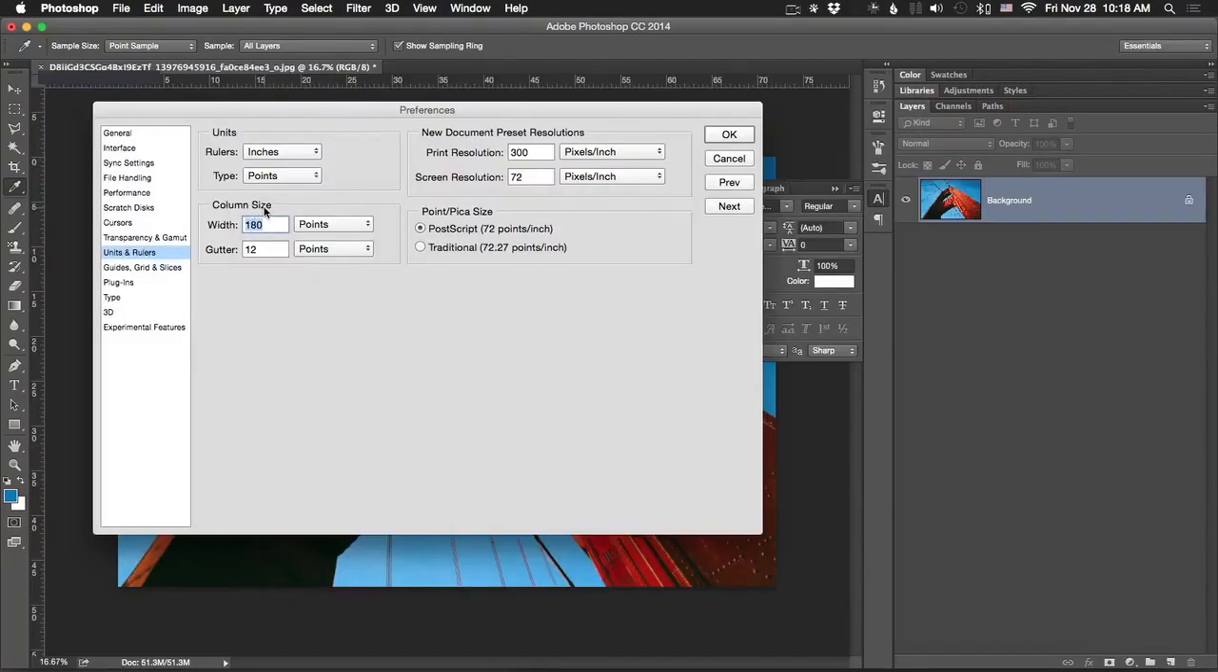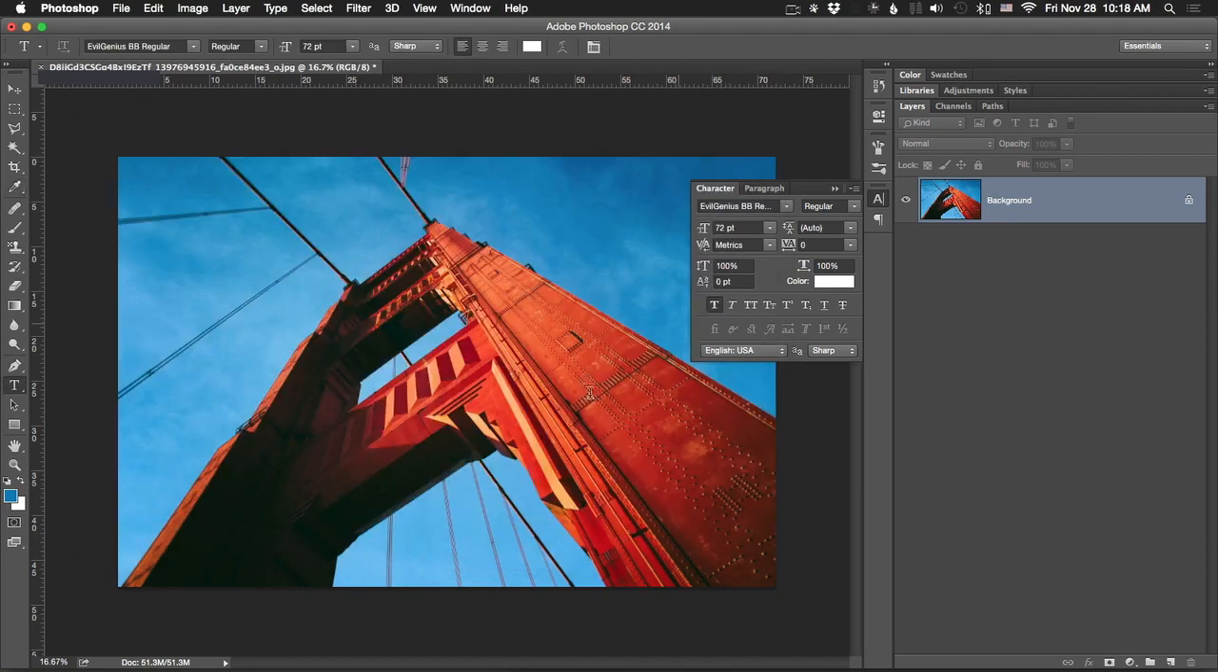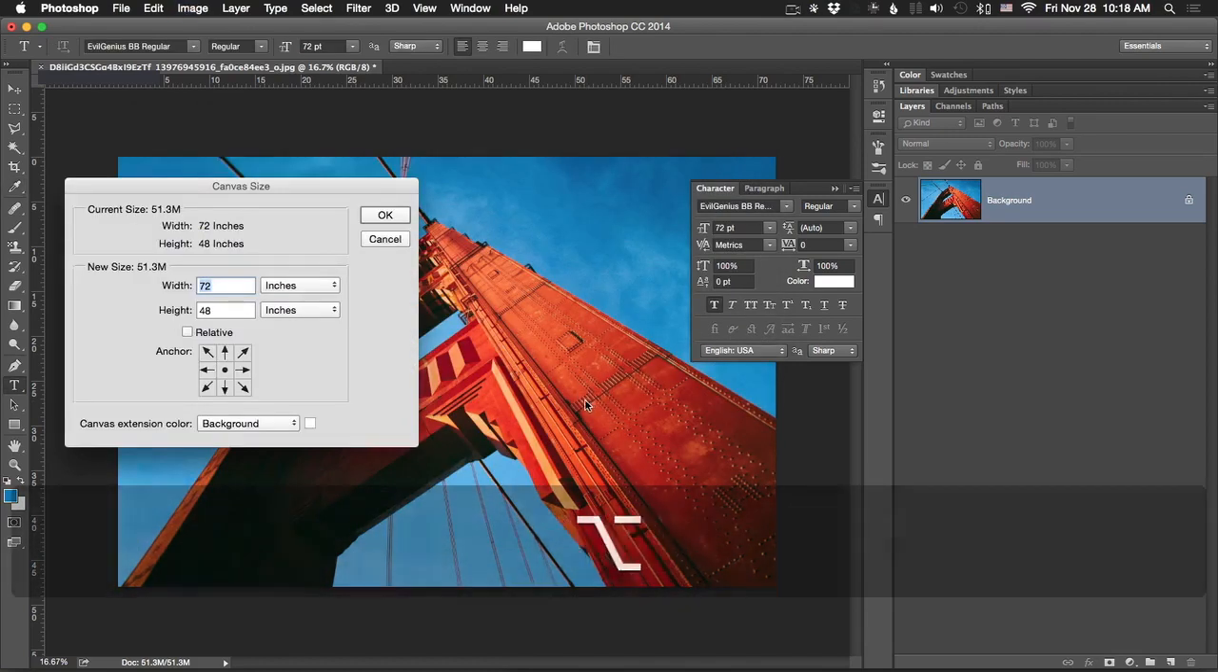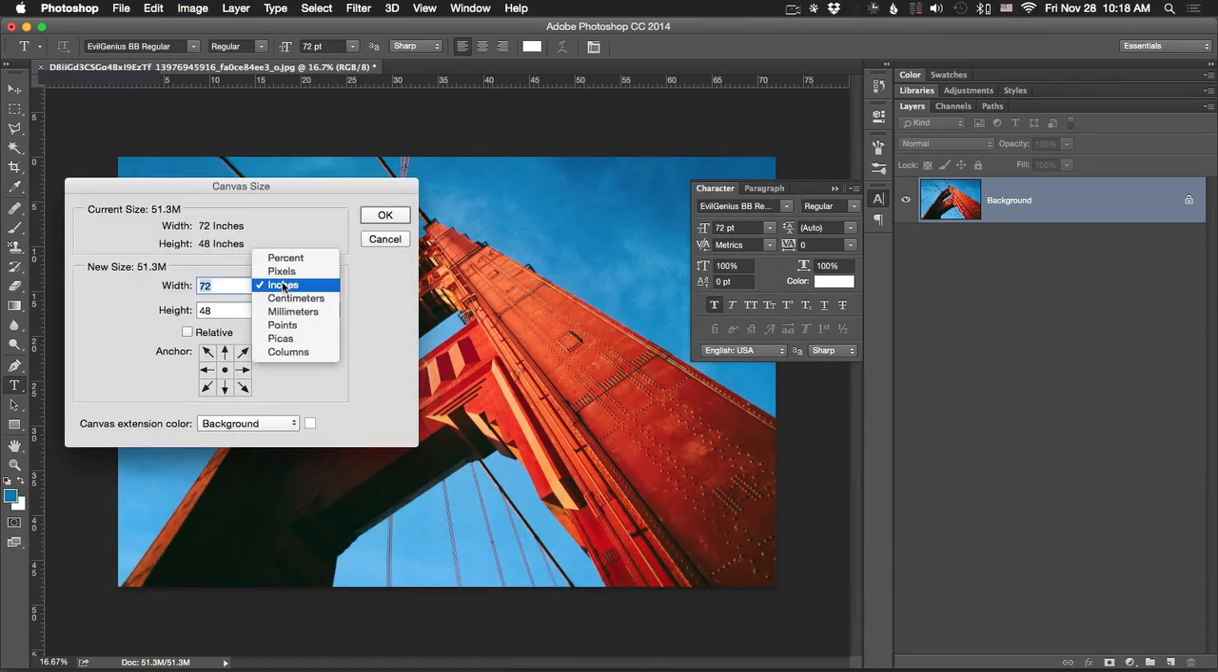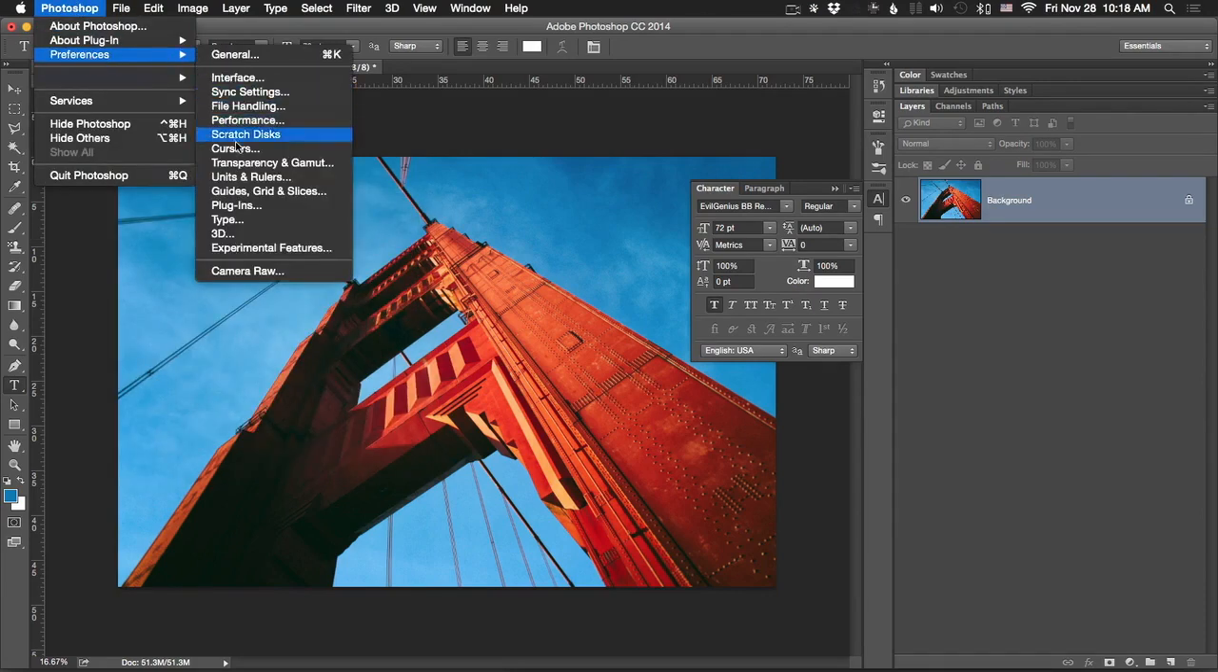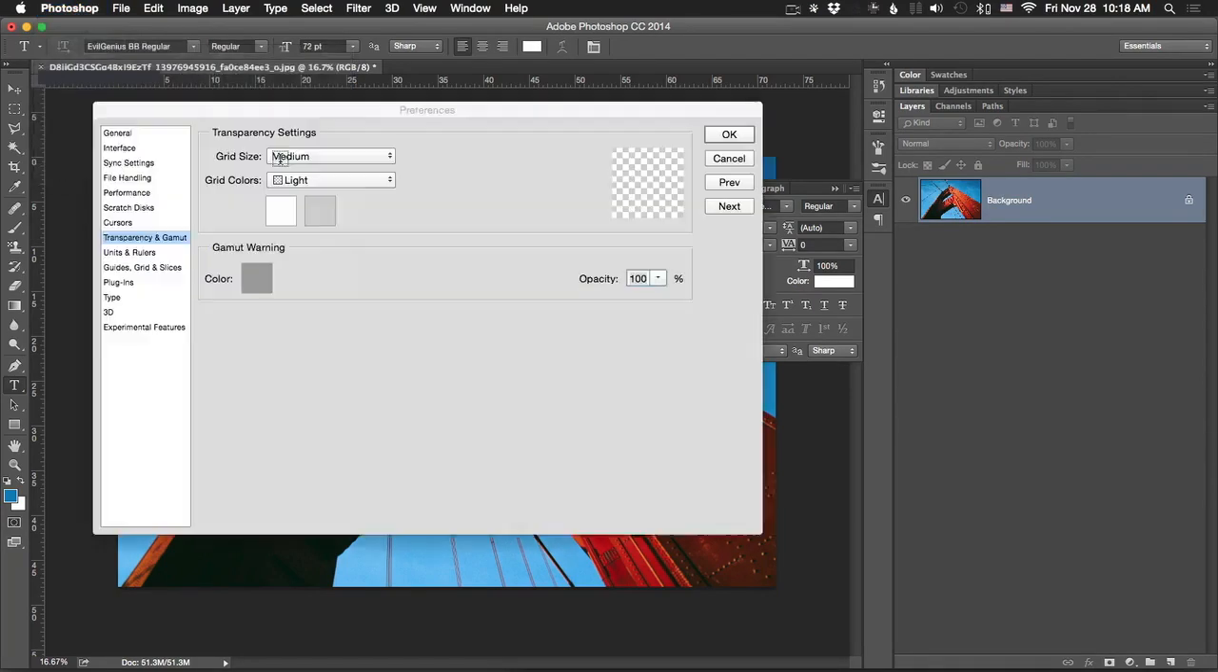So with column size, this is something that actually only affects things if you're going into image or canvas size. So if I were to go into canvas size, then instead of increasing it by inches or pixels or percent or millimeters or points or picas, I can increase it by number of columns. Now, let me be honest. I had to Google this to figure this out because this is not something that people are doing all that often.